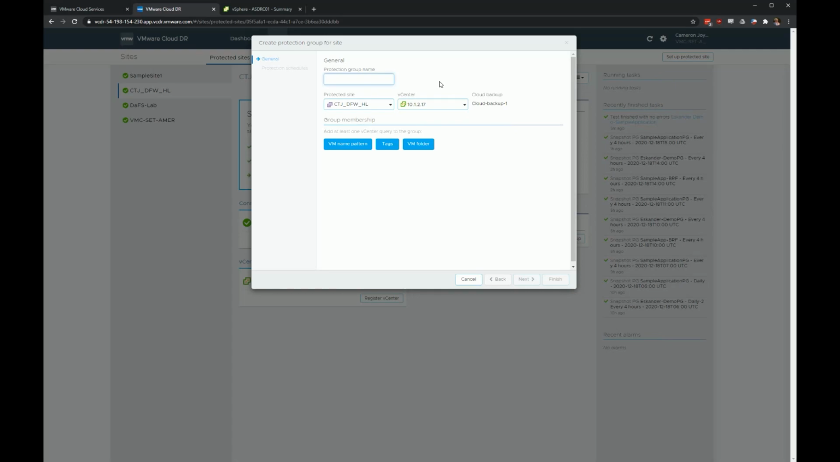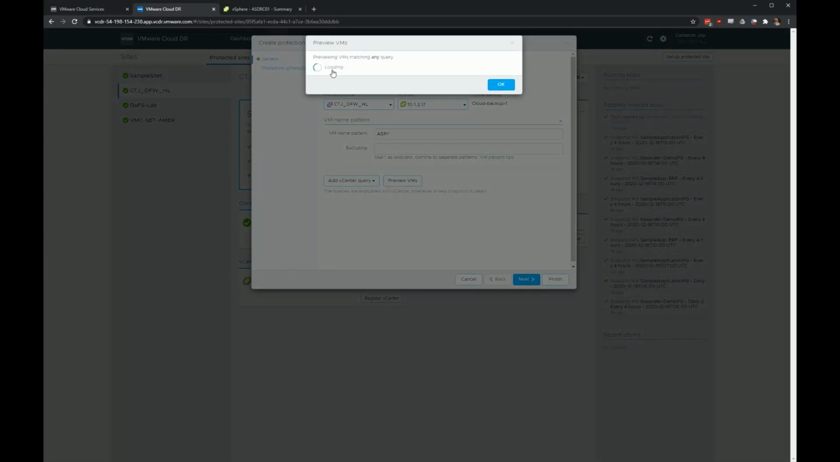We're going to call this CTJ Demo. And I've got a couple ways that I can add VMs. The first way is I can add the VM name. So in this case, I'm going to do ASPI star. And I could also exclude. In this case, I want to back up my Pi-hole DNS server to the cloud so that when I fail over, I have my DNS in the cloud, my internal DNS that is. And maybe if I wanted to exclude some tags, I could do that. If I hit preview VMs here, it's going to find that server. It's going to show me that everything's good.